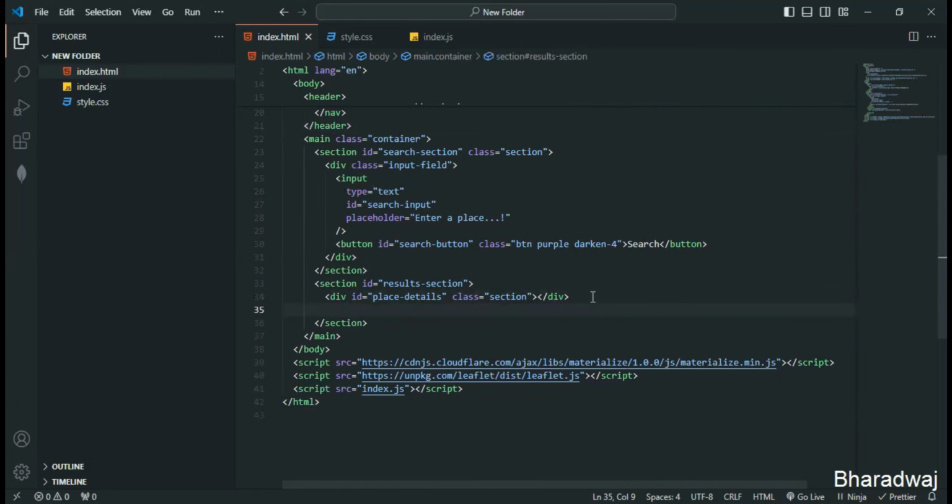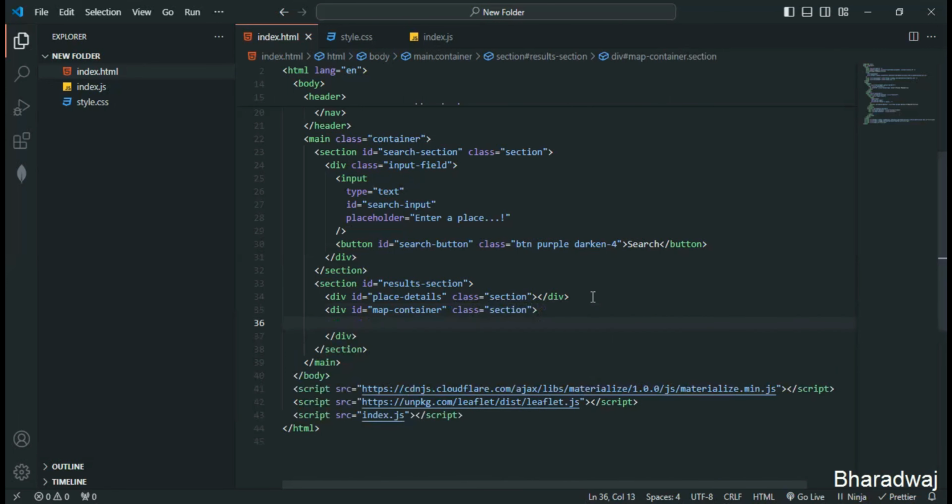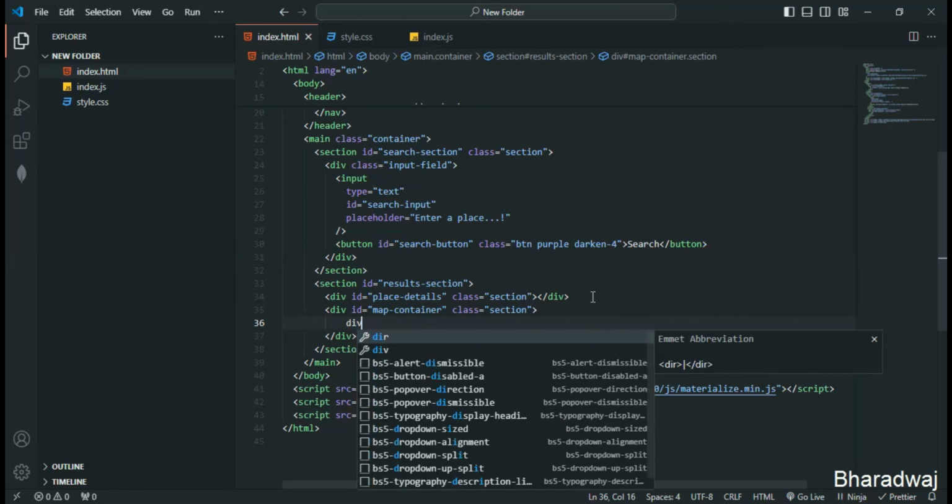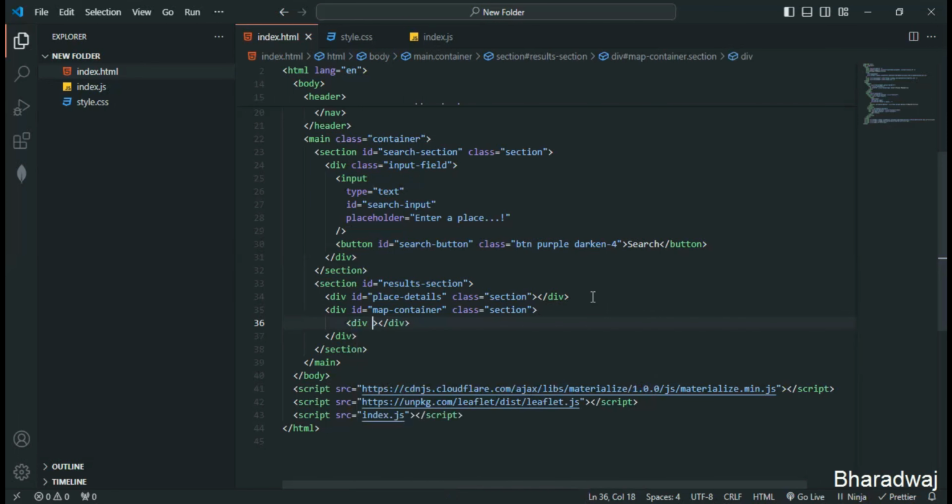So we are writing here, right? So let me make use of one more div. Within this div, I'll just give ID of map container. Also, let me give class of the name section. So within this div, I'll just make use of one more div and give ID of map.